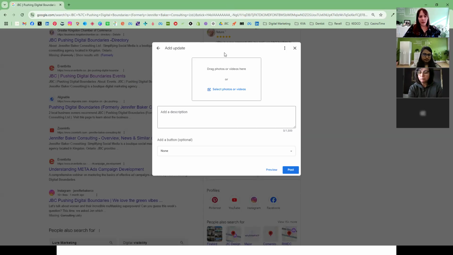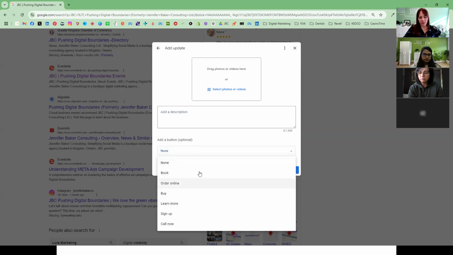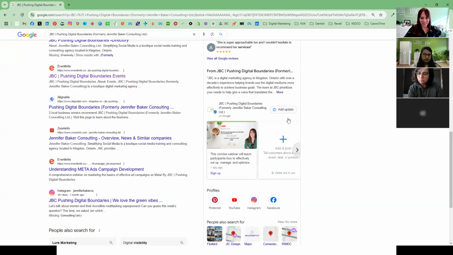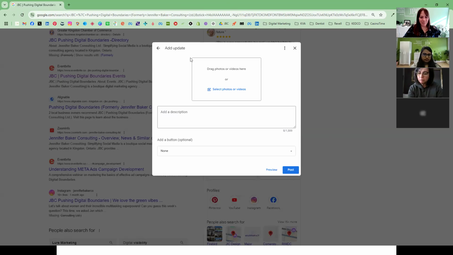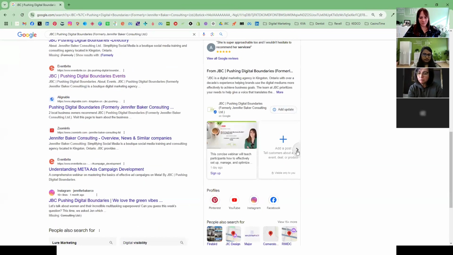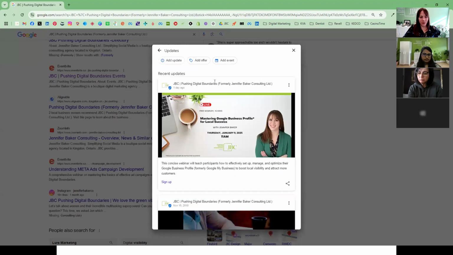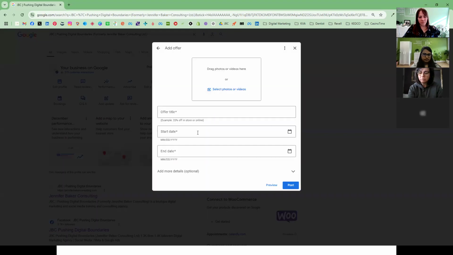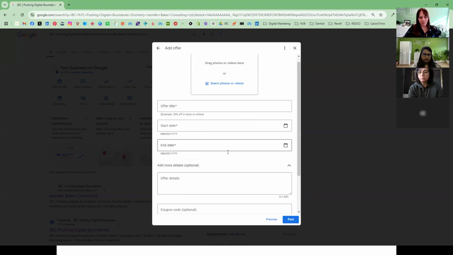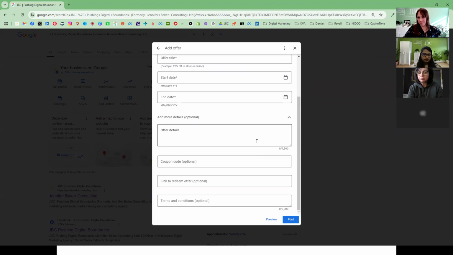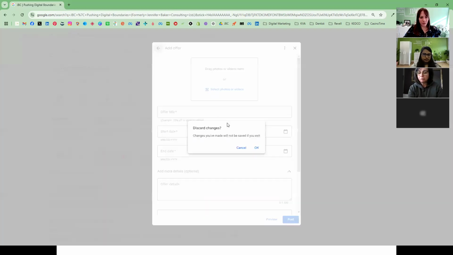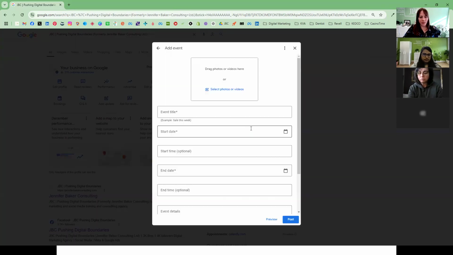So that's what adding the update is. So you can add photos, videos, descriptions. You can have buttons. They're very nice call to action buttons, to be honest. Meta could take a course from Google on this one. Oh, that's just the updates. There you go. So add offer, so you can see if you're offering any sort of retail specials. And then lots of details in here, if that's required. Offers, and then events.